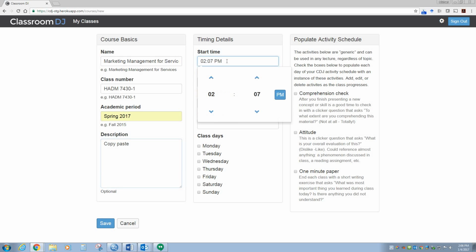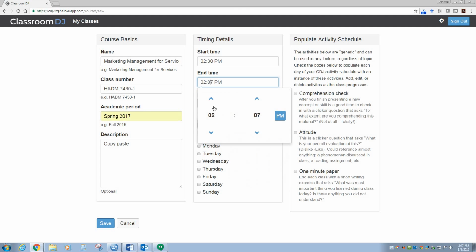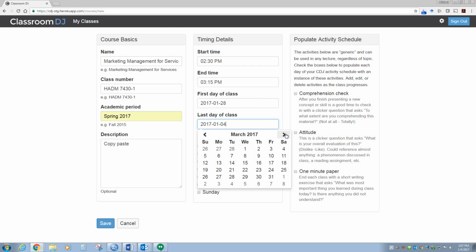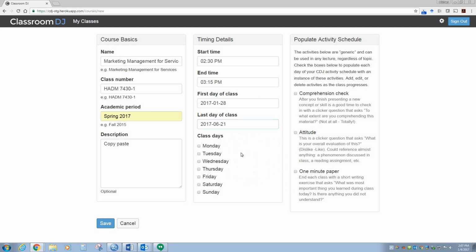Start time. You can select the hour by clicking on the hour. Maybe you have a 2:30 class. You can also use these little arrow buttons to adjust things if you want to do that. And then your end time. First day of class. Last day of class. And then what days your classes meet on.